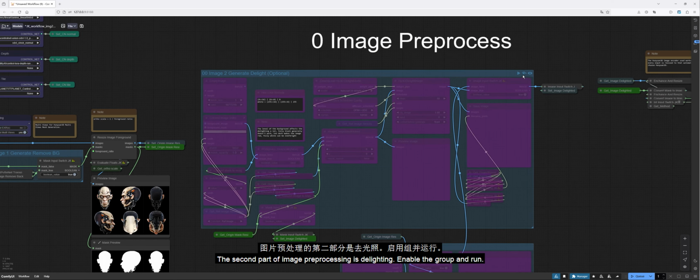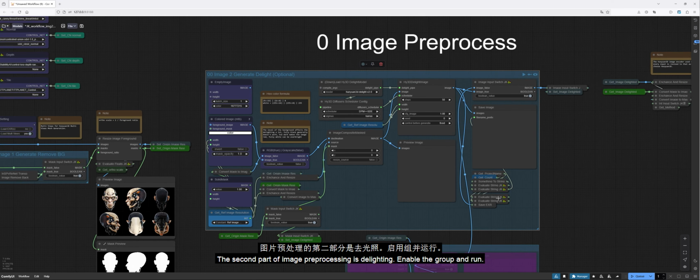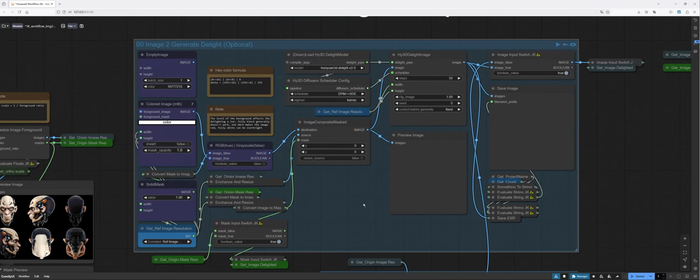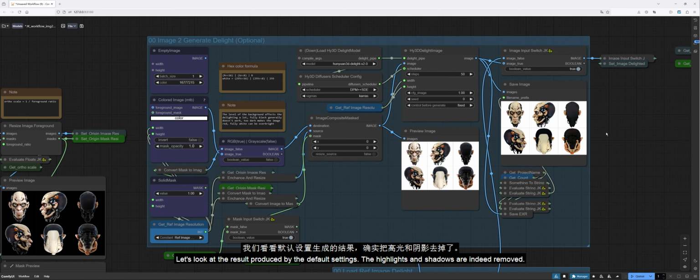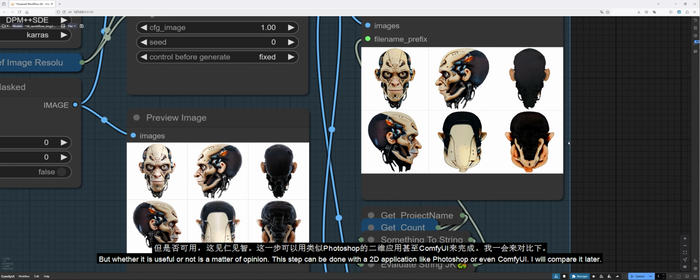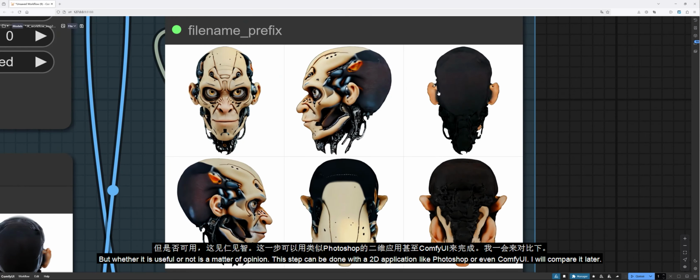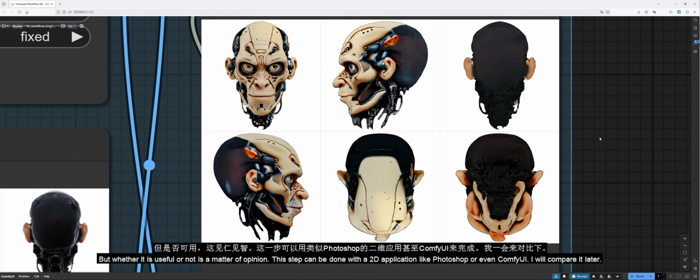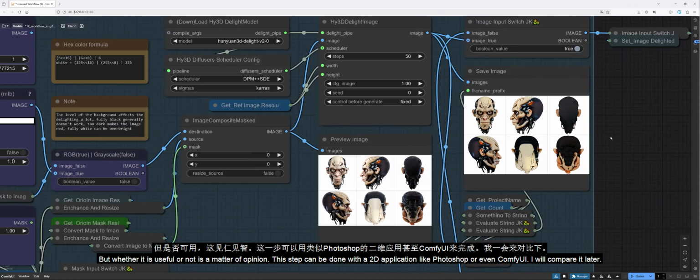The second part of image preprocessing is delighting. Enable the group and run. Let's look at the result produced by the default settings. The highlights and shadows are indeed removed, but whether it is useful or not is a matter of opinion. This step can be done with a 2D application like Photoshop or even ComfyUI. I will compare it later.